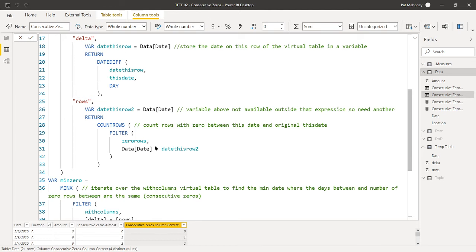Okay, and so to do that, I can just say, okay, filter this virtual table that we created above for just the dates that are greater than this date. And since they're all zeros, that's going to give us the number of rows that are 0 between these two dates, the date that I'm iterating over and the original date for the row of our calculation.